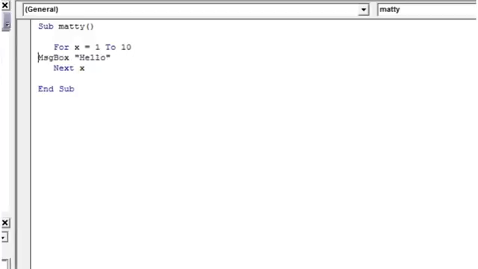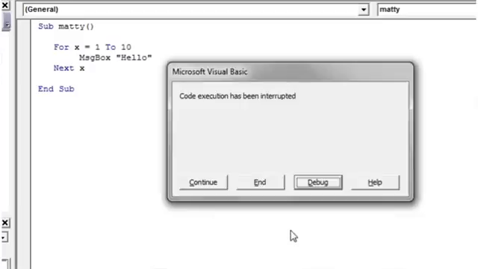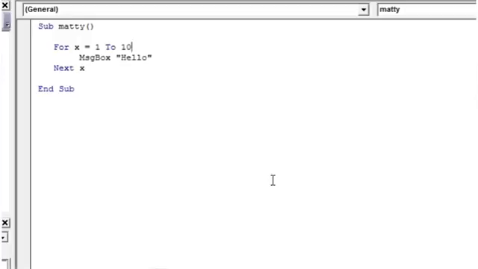If you are stuck in one, the easiest way to get out of it is just to press Control and Pause Break, and then that's going to come up with the error because you've interrupted it, and then you can just end it there and it's going to end the code for you. Same with any code, it doesn't necessarily have to be with a message box. Any code, if you press Control Pause Break, it's going to stop, and then you can carry it on.